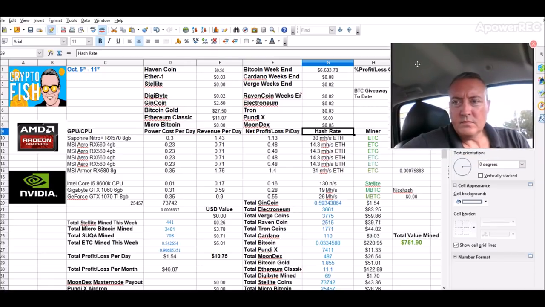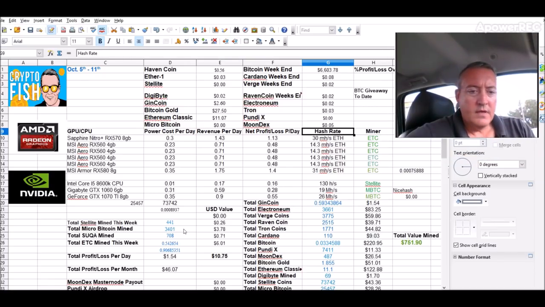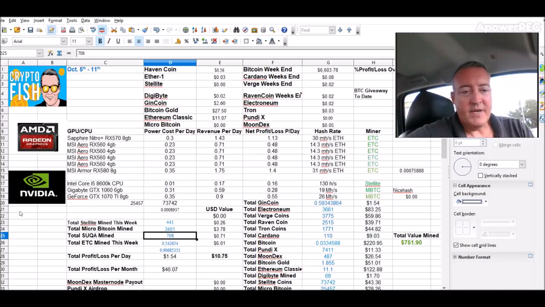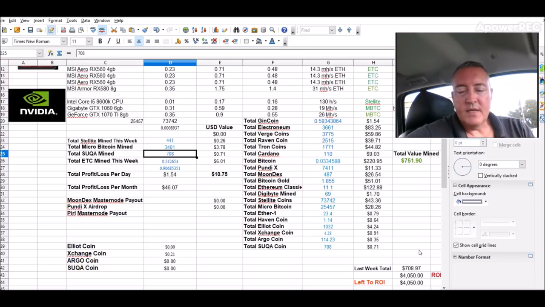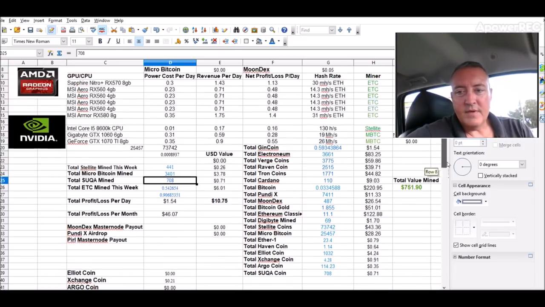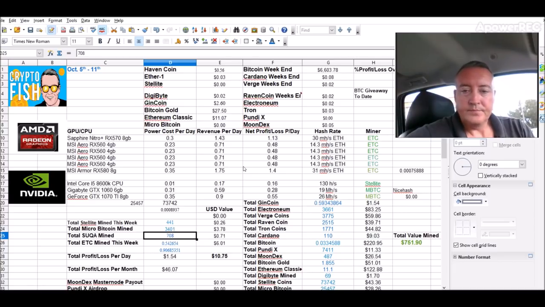All right. So anyways, 441 Stellite mined this week. Micro Bitcoin, I stopped that temporarily. I'm at 3401. Suqa, 708 total right now. And Ethereum Classic, 0.54, giving me $10.75 so far this week. I think I'm only going to mine maybe about 1,000 Suqa coin, and then I'll be done with that. Go back to micro Bitcoin. Stellite's mining on the CPU right now, so that's going all right. $751 total value mined this week. Last week we ended up at 708, so we are up, what is that, about $43. So not bad all in all.